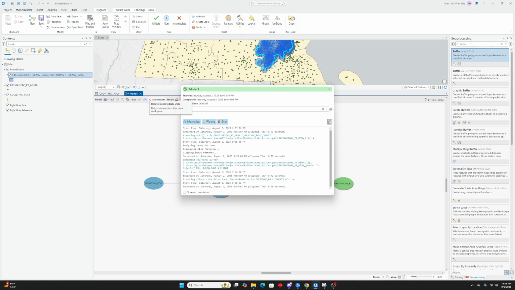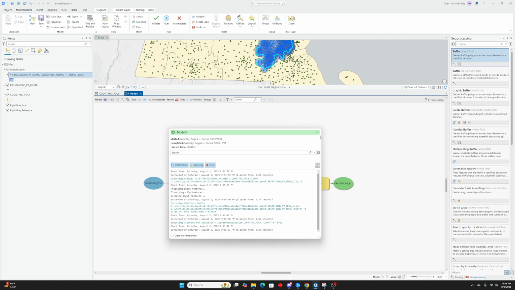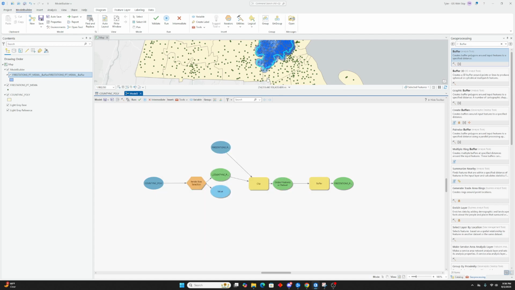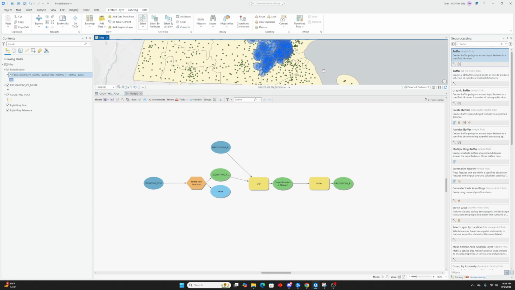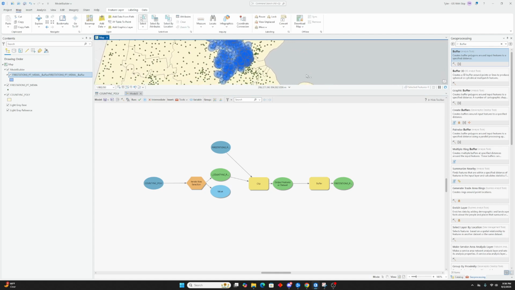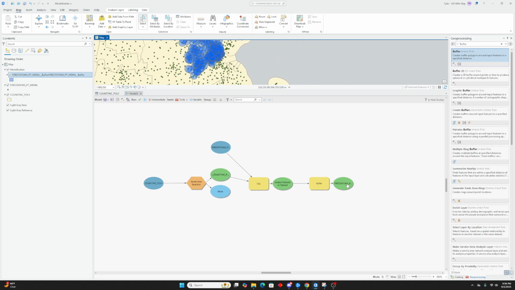We're not getting any errors, but only one seemed to show up, and that doesn't seem quite right, does it? We should have one for each county. So let's talk about what happened here.